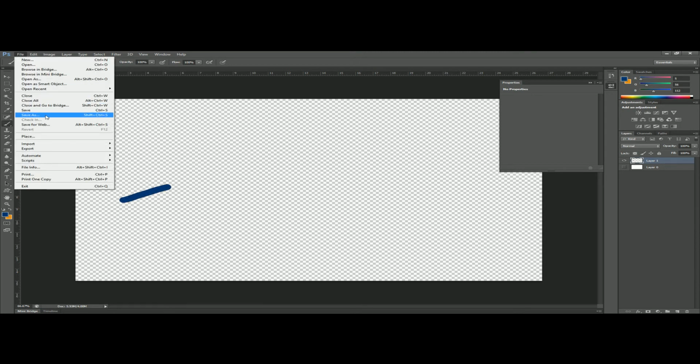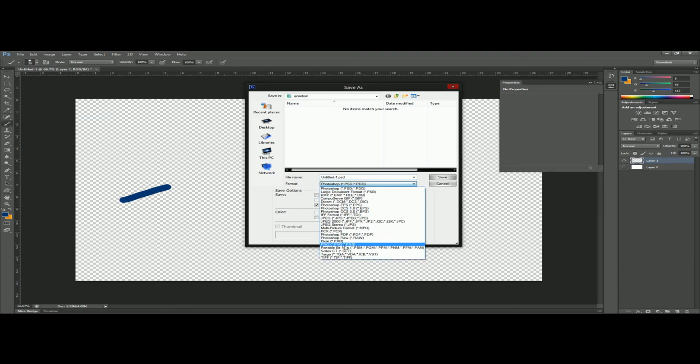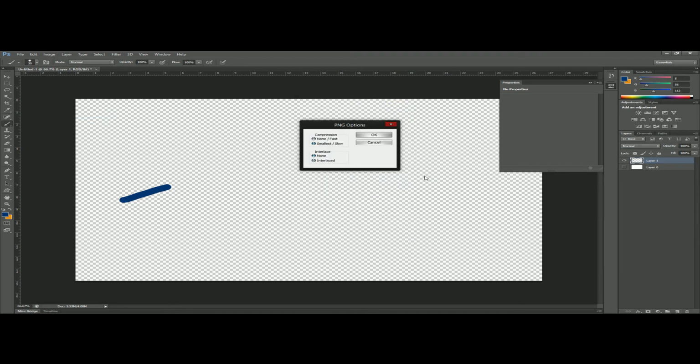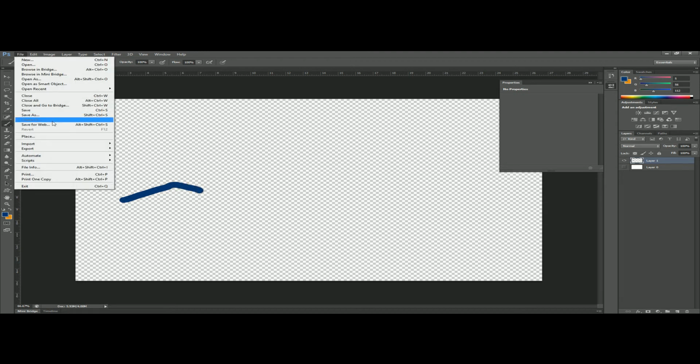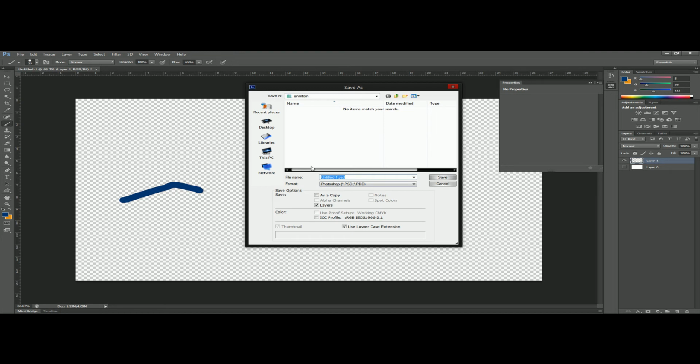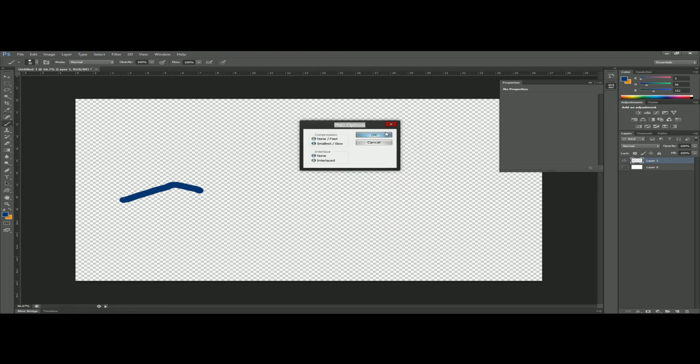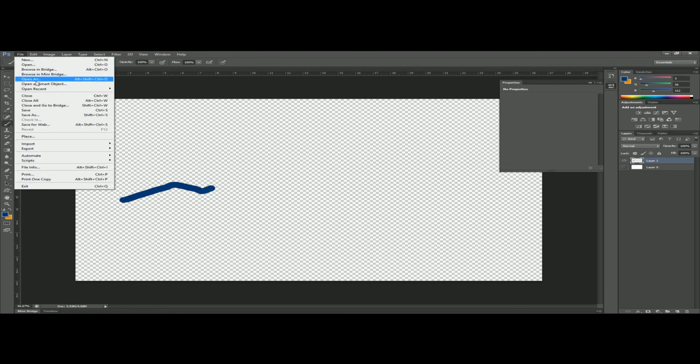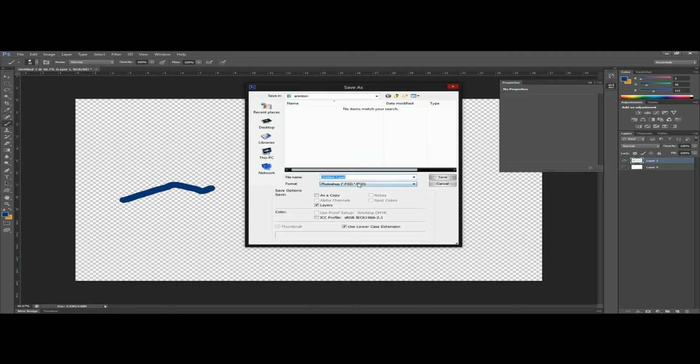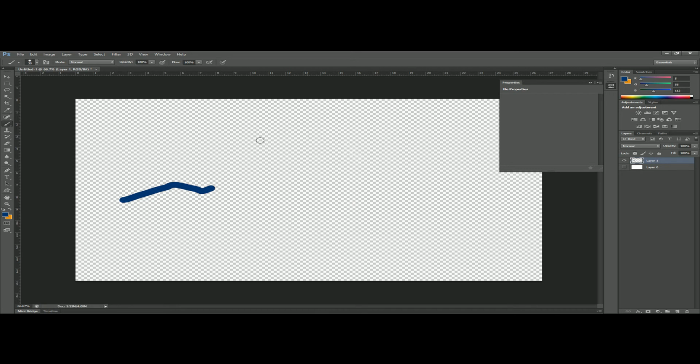File, Save As, PNG, 2, Save, go to the next part. File, Save As, 3, PNG, save. And of course the more pictures that you do, like right now I just did half of one that I had before, the more detail it's going to be, the cleaner the animation is going to look.